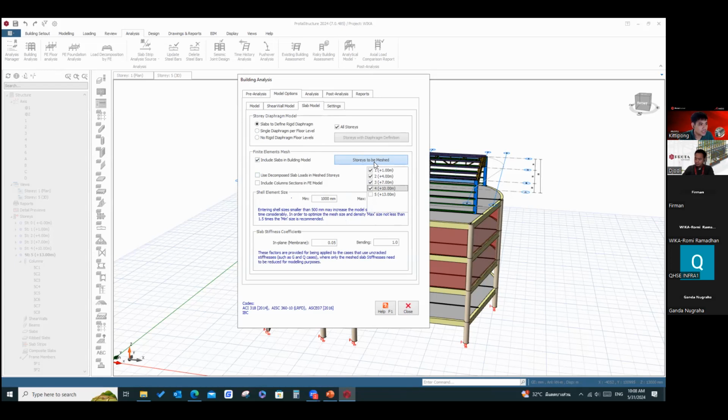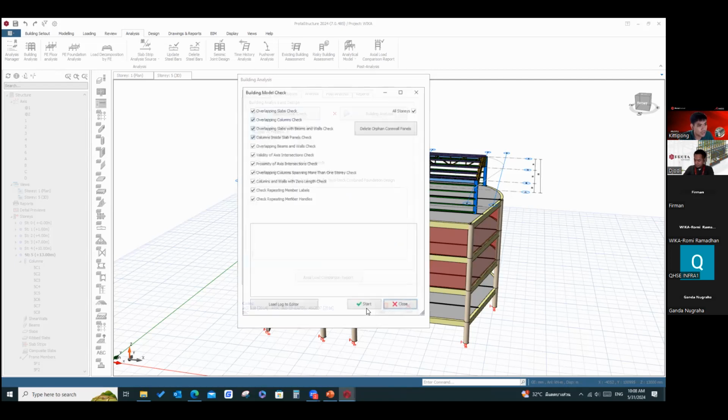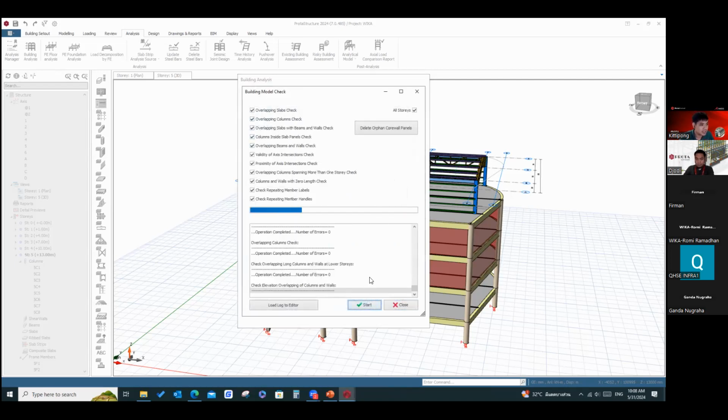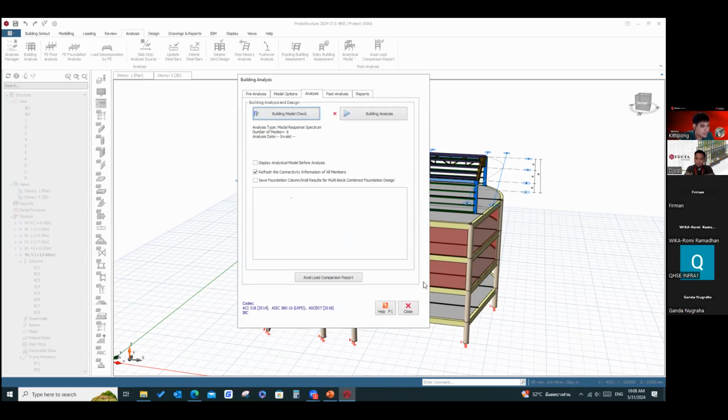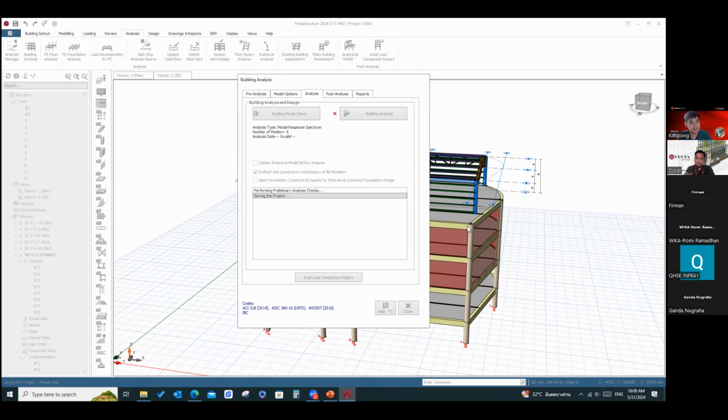You can choose this, and also check the whole model for any errors. Okay, there might be some. Don't worry, we do the finite element. See, like this.